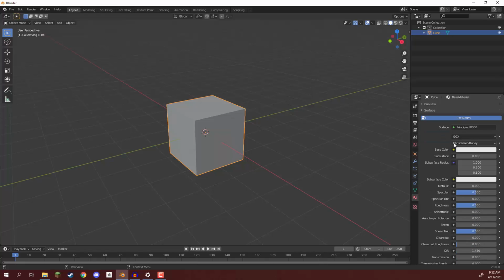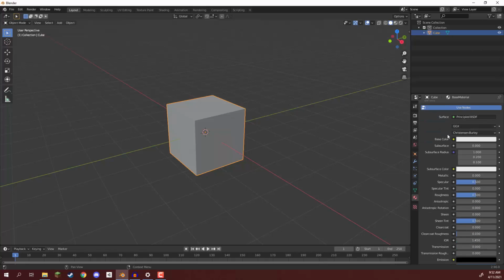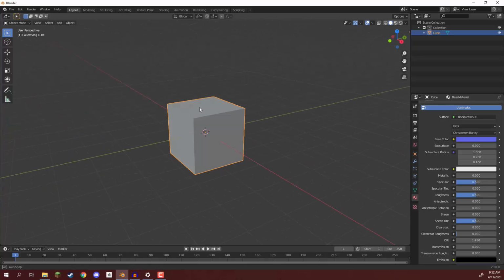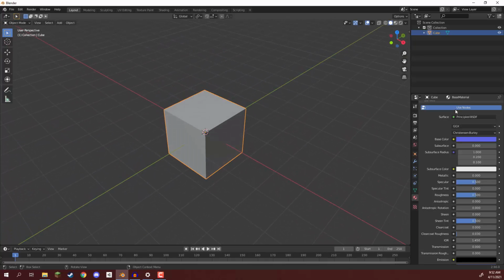And down here, you'll see there are a bunch of different sliders and options that we can change. But what we want to do is go over to the base color. Now, if I click on this here, I can of course change this color to whatever I want. But you won't notice that the cube is doing anything. Right now, it is still its default gray cube. So how do we actually see these changes of the material?